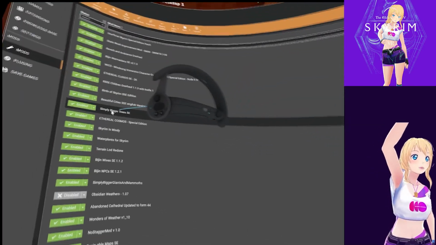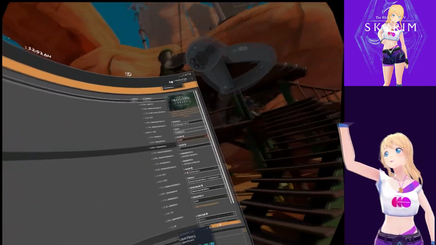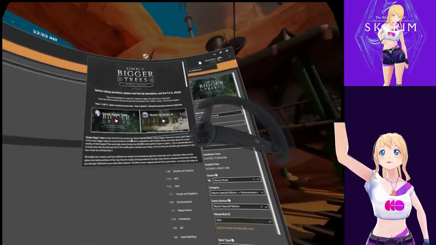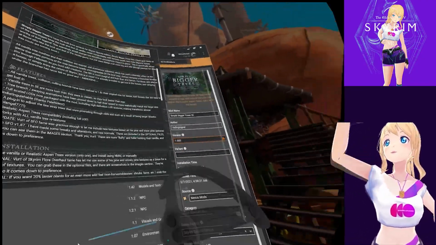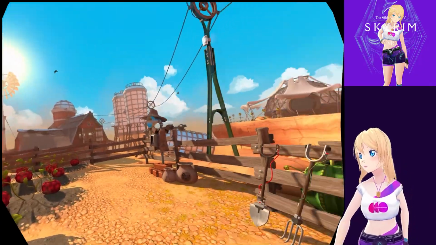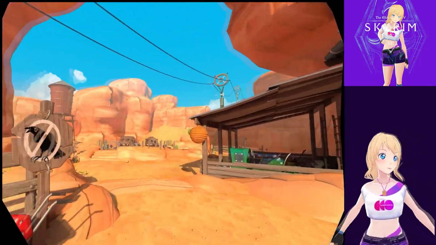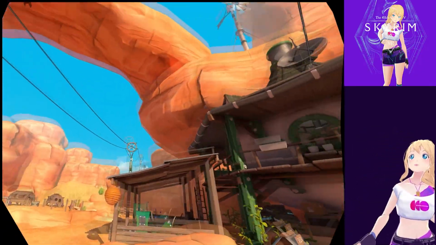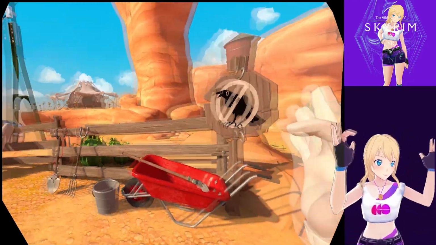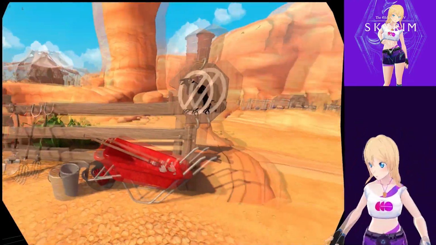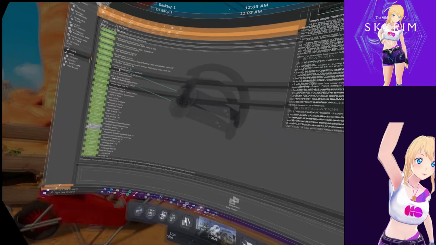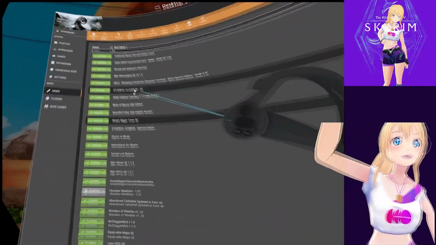Must have also Simply Bigger Trees. Why? Because the trees are bigger. I love bigger trees. There are no trees here, so I hate it. I need bigger trees. So if you want bigger trees, make them by installing these mods. Okay? Next.